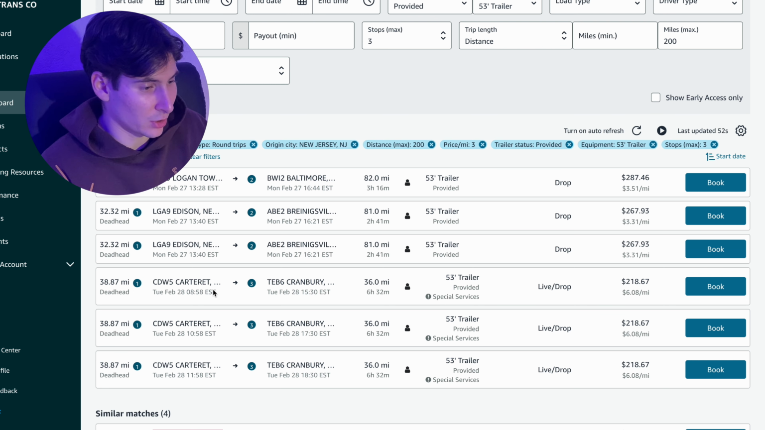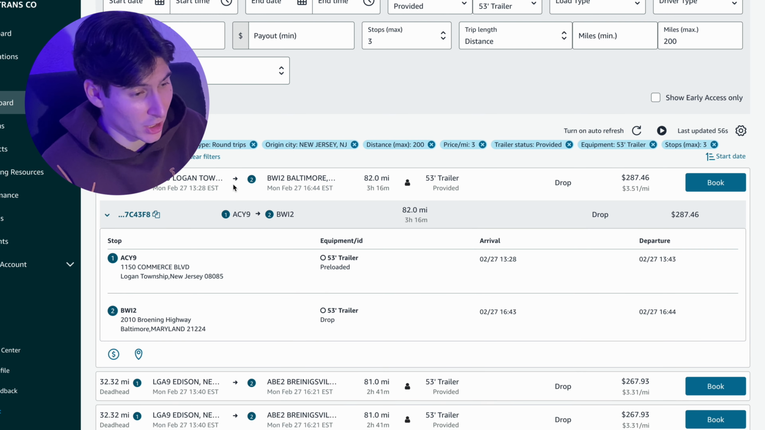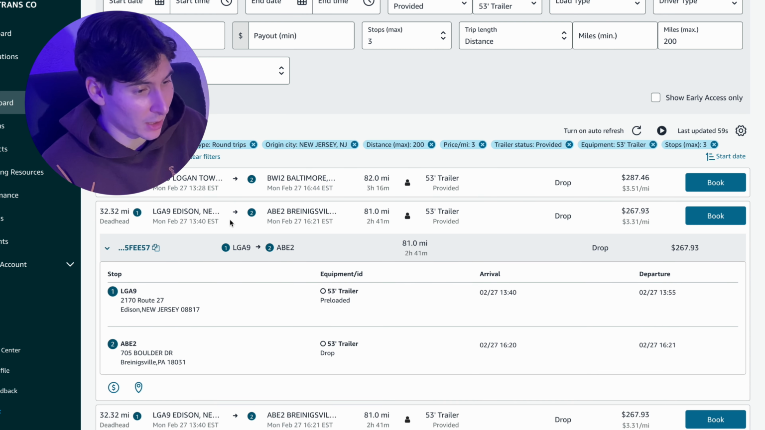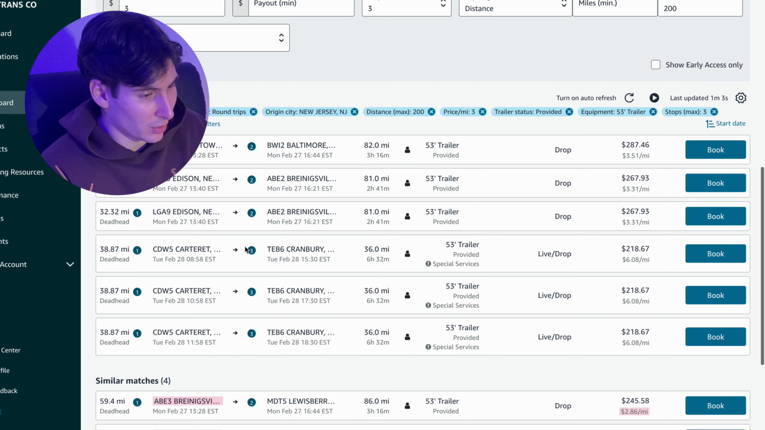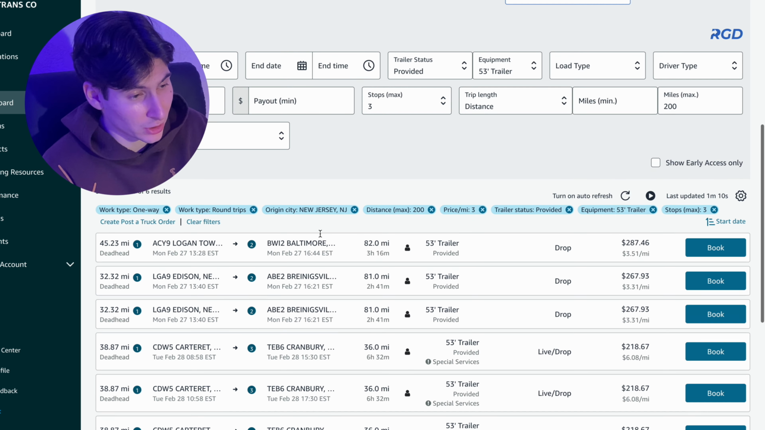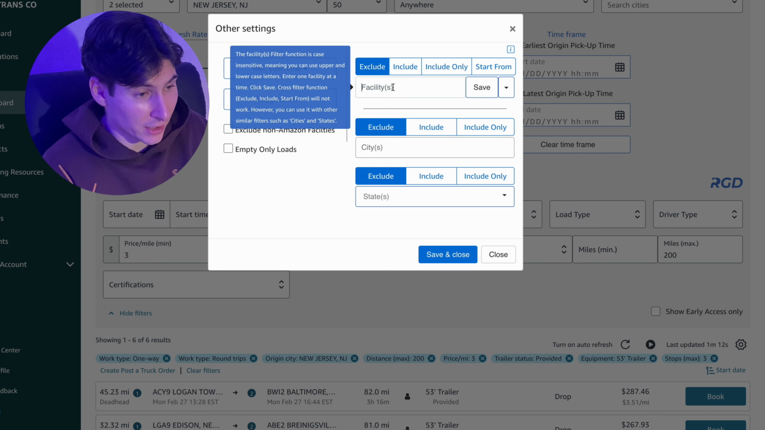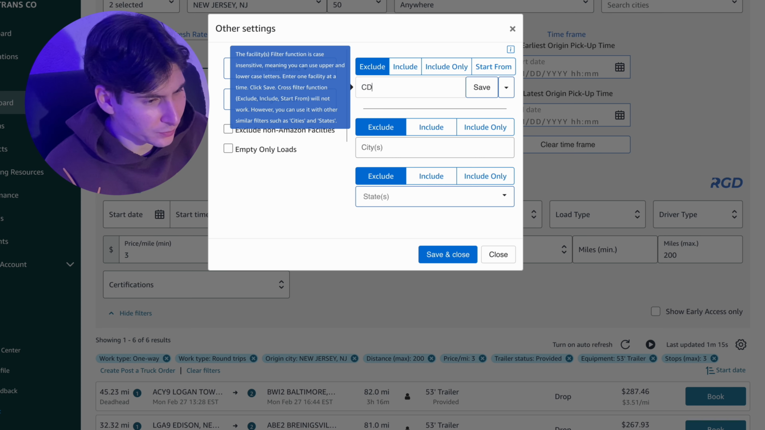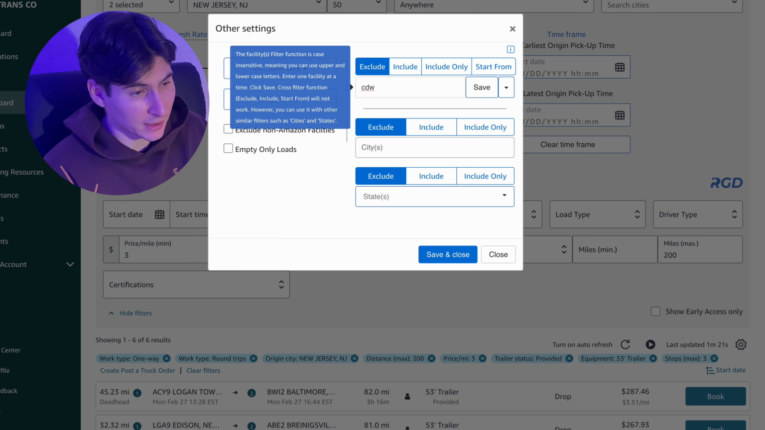on a real load case scenario. So let's go with CDW5s. It seems like we have a lot of them. I'm just going to check every single load to see if CDW5 is on any other stops. Okay, so no. CDW5 here, CDW5 here, and CDW5 here. So 3 CDW5s out of 6 loads. Let's go in and exclude CDW5. Doesn't matter how you type, the facilities can be lowercase or uppercase letters. It's a case insensitive filter, pretty sick.